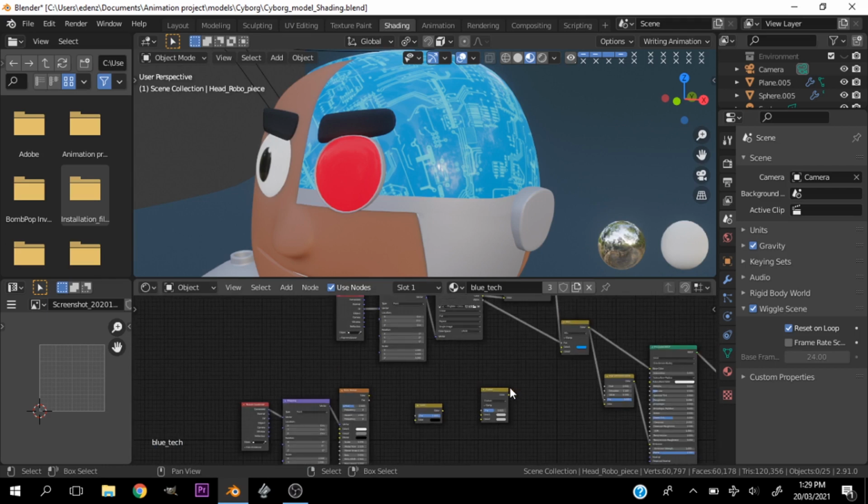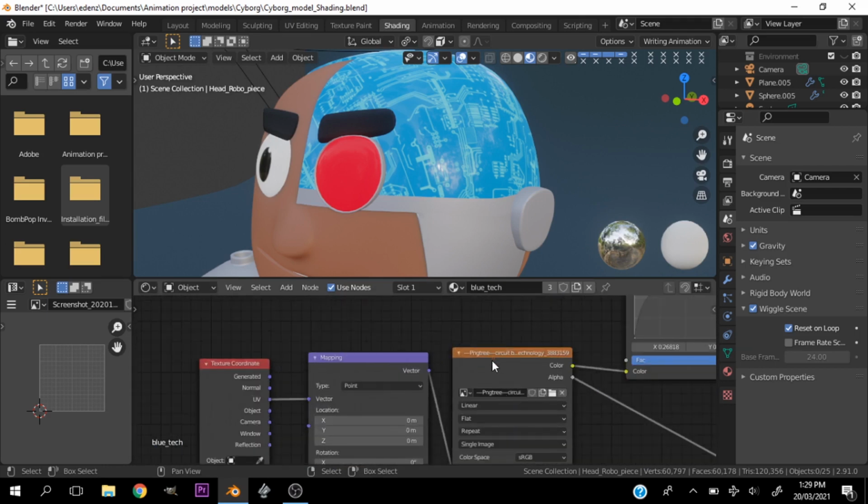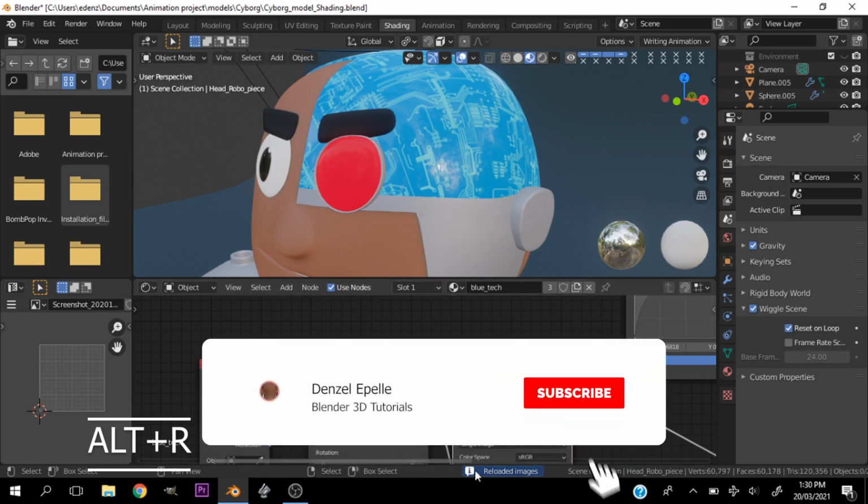The next one we're going to be looking at is the reload function. You might have edited the picture a couple of times and you find out that the image is still rendering the same thing. You can just select the image texture node and hit Alt+R, and it will reload images.